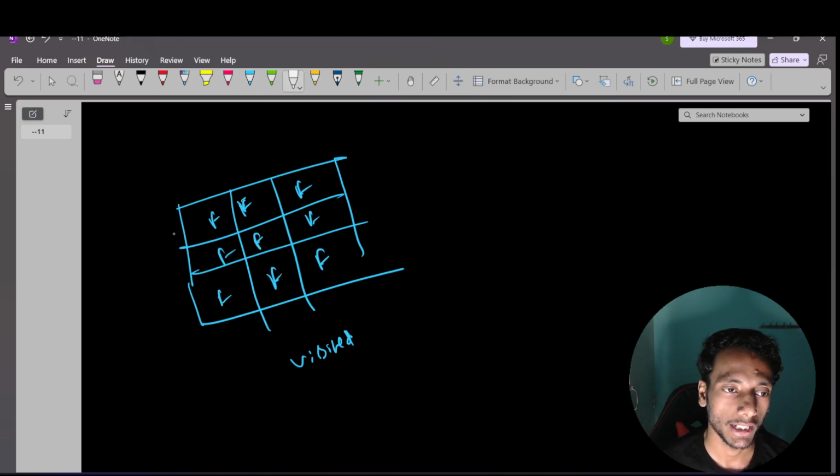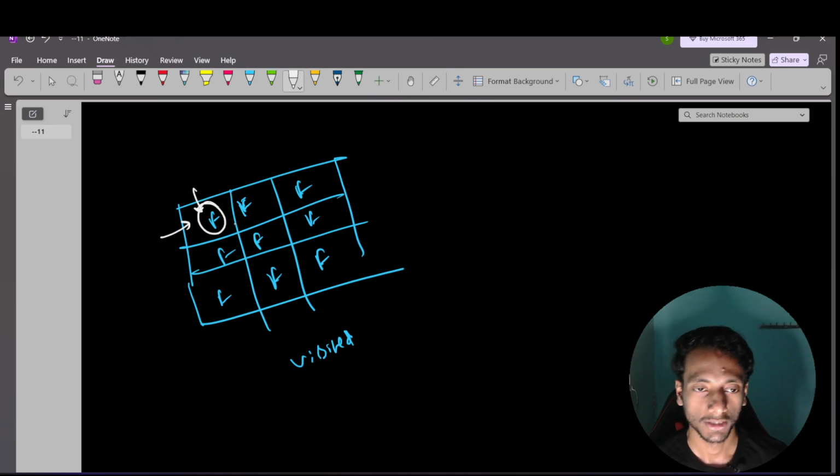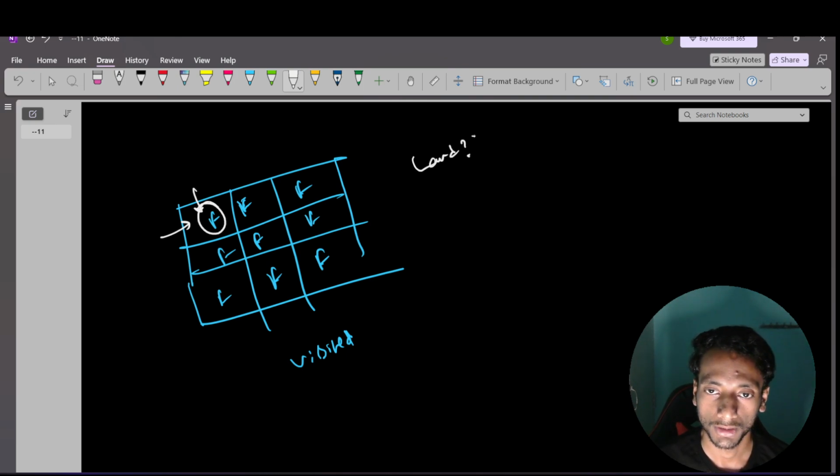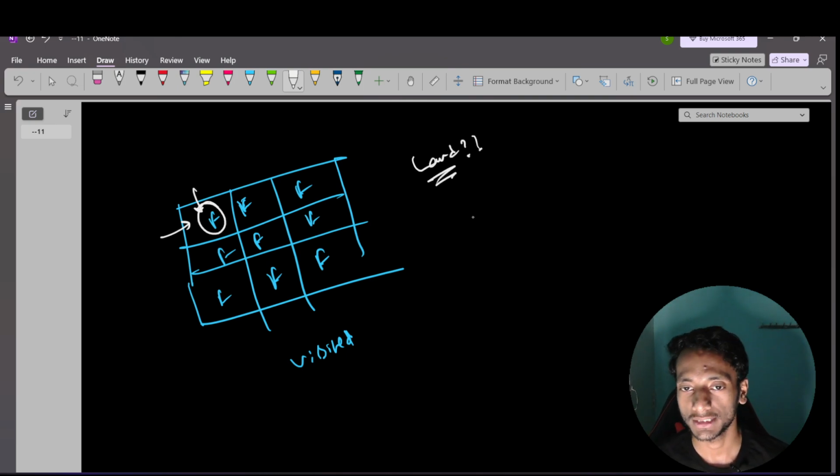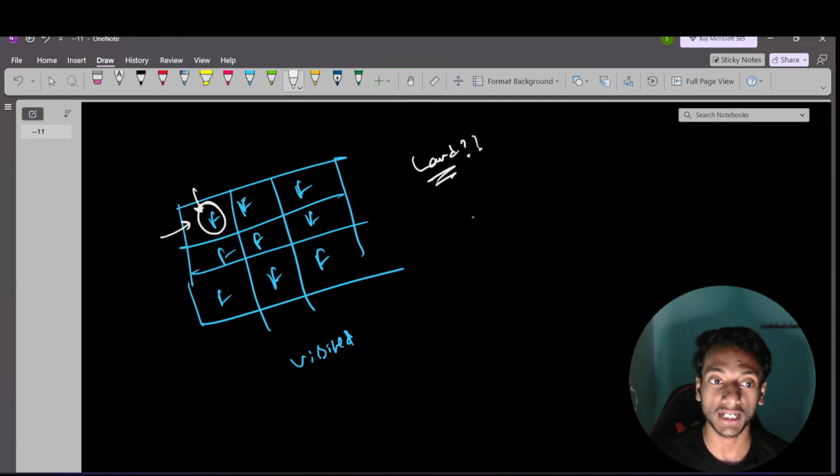Now what will I do? I will iterate from left to right. Suppose this is the first cell. It is false, so it is still not visited. First we'll check whether this is land or not. If it is land, then I will check which other cells are part of this current island.